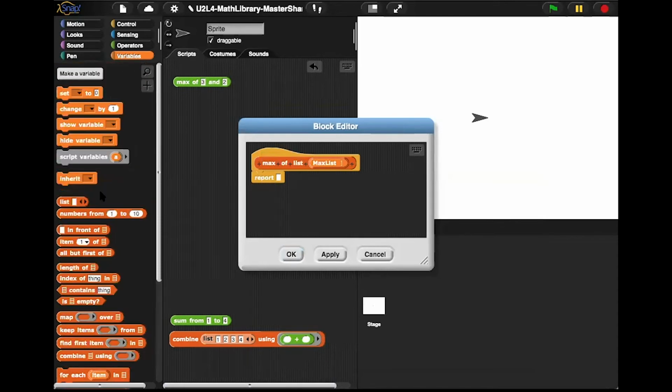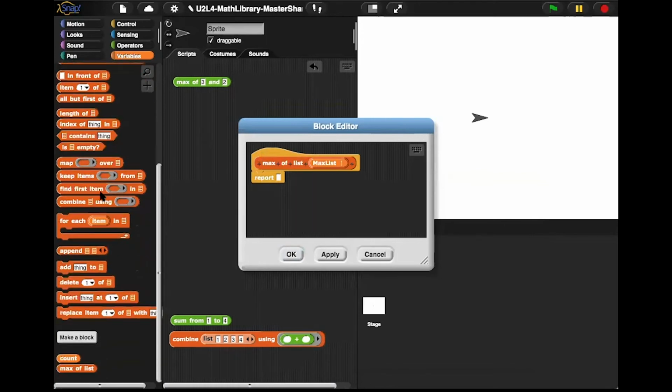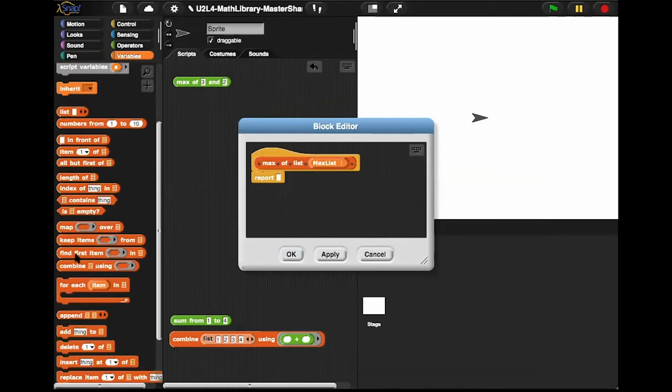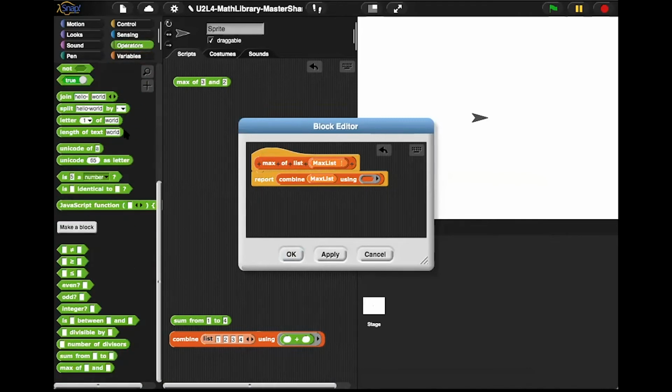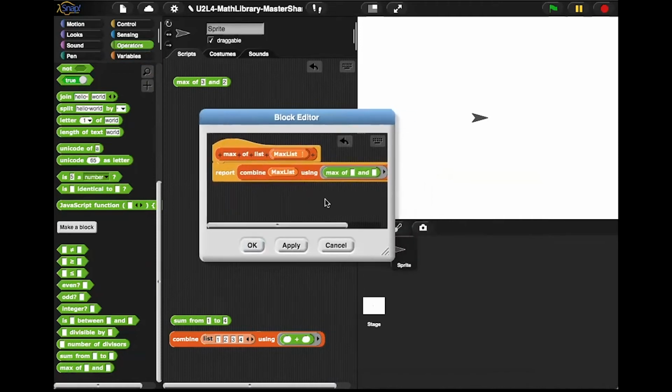So we're going to do the same thing that we did before. We're going to first combine them, right? So we're going to go to this combine. If I could find it, here it is. So we're going to go to combine. We're going to combine this max list, right? And we're going to use an operator to help us out. And the operator we're going to use is actually max of blank and blank, which is the one we already created. So this is pretty nifty because you created the max of blank and blank before, and now you're using that in a new block for lists as opposed to just 2 integers.